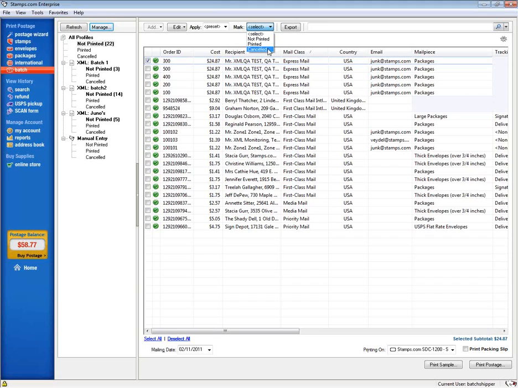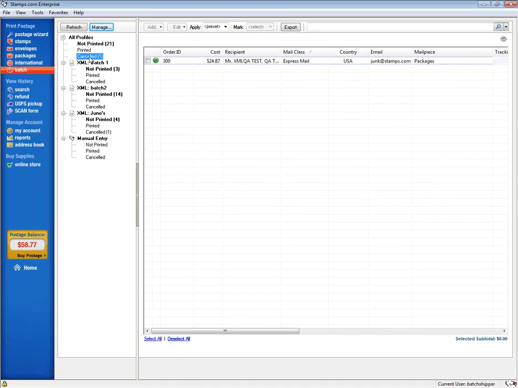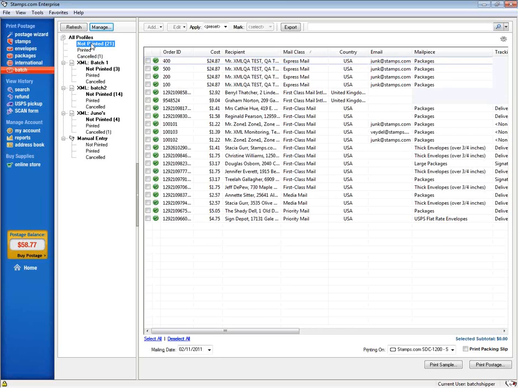When I do that, if you keep your eye on it, it's going to disappear from this list because this list are items that are waiting to be printed. So it's going to disappear. There it goes, all gone. But if I look at my data source tree, I now see I have 21 not printed and 1 that's been canceled. And if I click on canceled, I can still see that order, but now it is in the canceled folder.